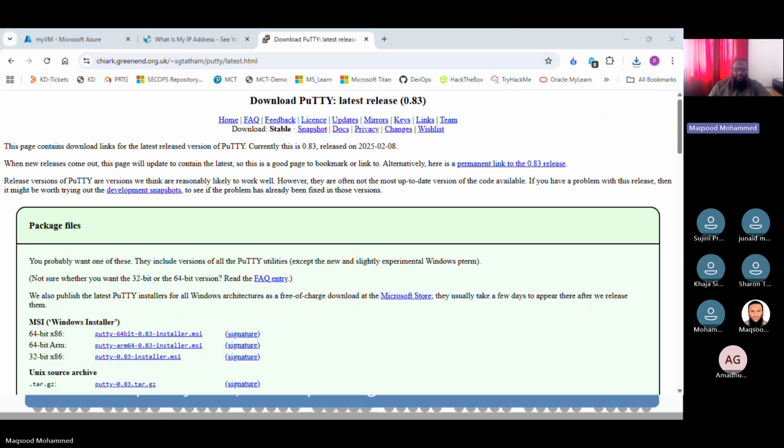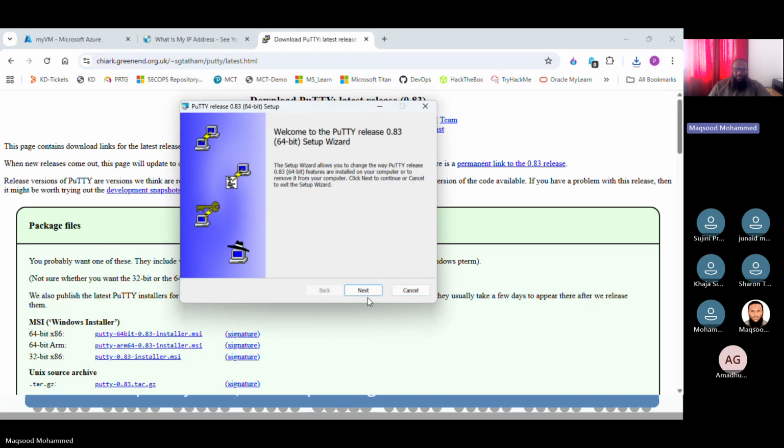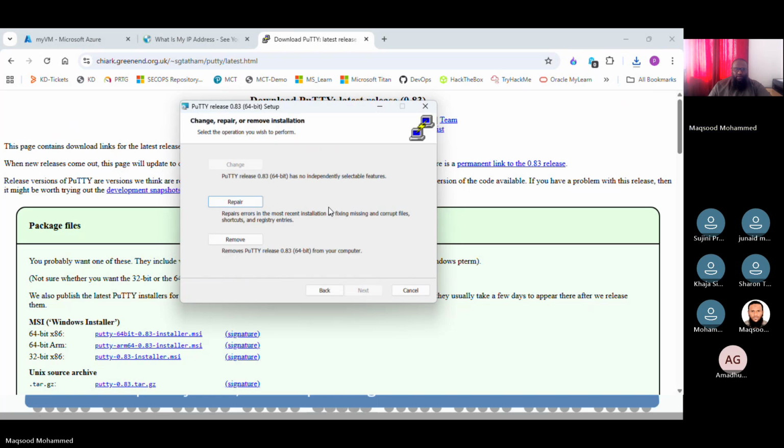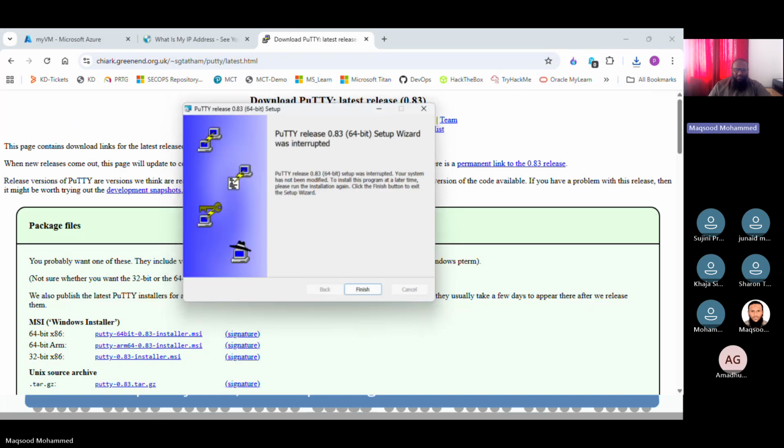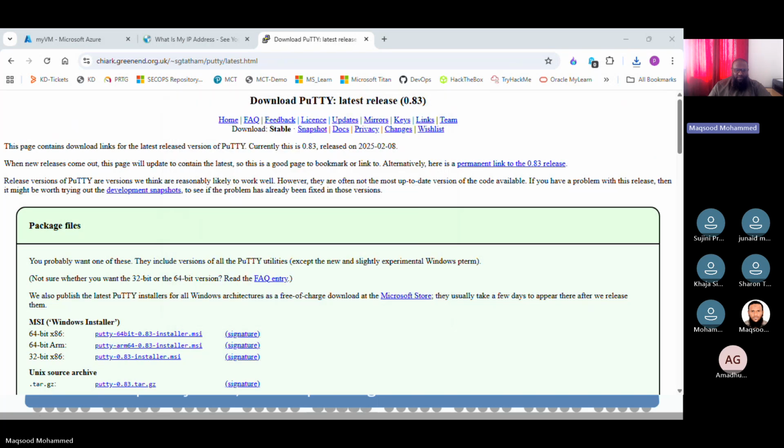What we can do is simply run it or install it. I'm opening it. It is asking you to install. Okay, it's already installed on my machine. It's a simple process; you can install it on your own machines. Once you have PuTTY installed, you can simply go to the search and look for that program.